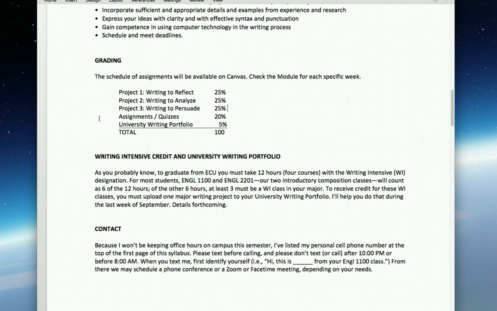Then there'll be 20% graded on assignments and quizzes. And some of these assignments might be discussion boards or exercises from the book. And then at the end, we upload, as I said before, one of your projects to the university writing portfolio, and I'm going to give you 5 points credit for doing that, and that will total 100 points.